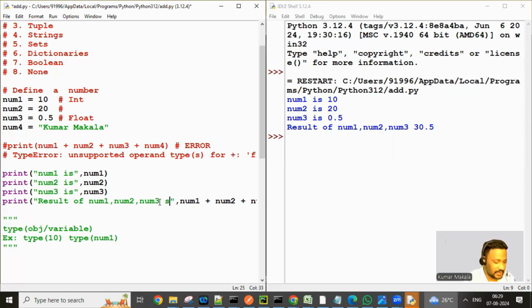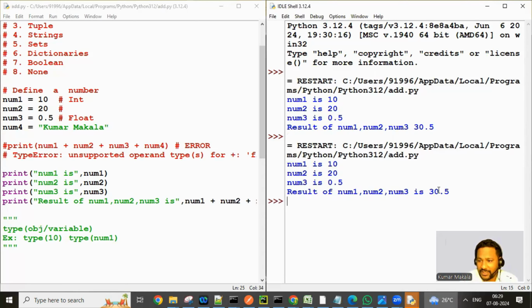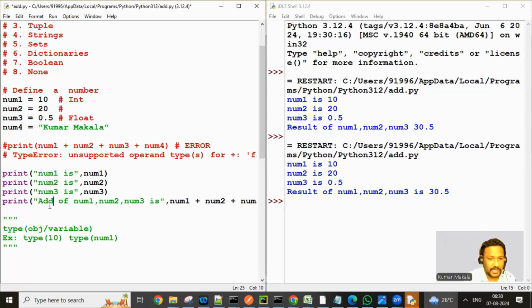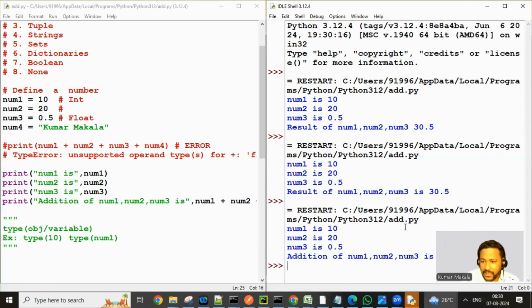When it comes to real time, when we are referring to these logs in Splunk, this does not make any sense, because you are seeing the result of number one, number two, number three. Instead of this, if I keep a value, let's say instead of result, addition of, now this is more readable. Addition of, but still this is not good.